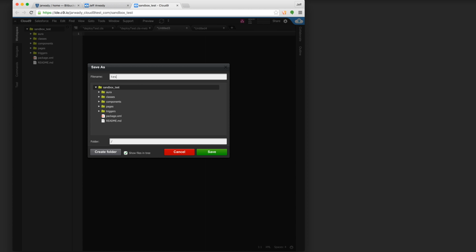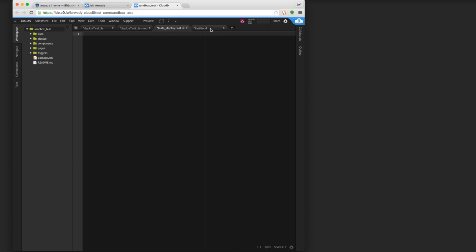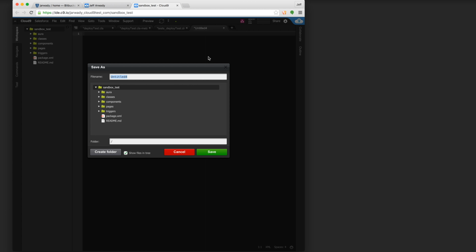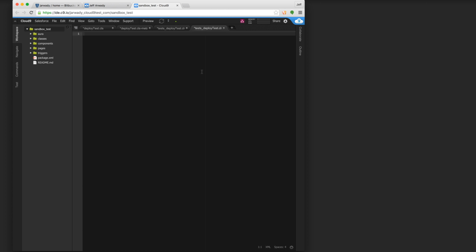I'm going to say that these are tests for deploy test. This will be CLS because it's going to be a test class. And then I'll go over here and do tests for deploy test.cls dash meta-xml. Put that in the classes folder as well. Okay, very good.